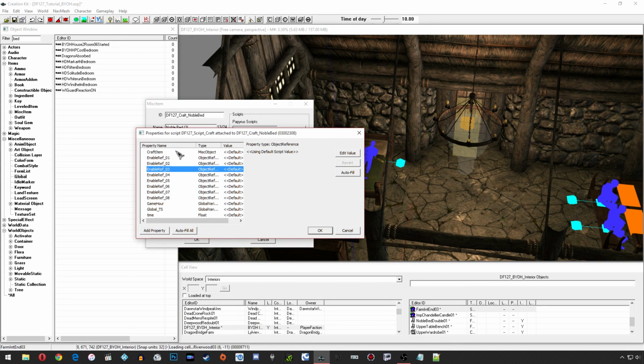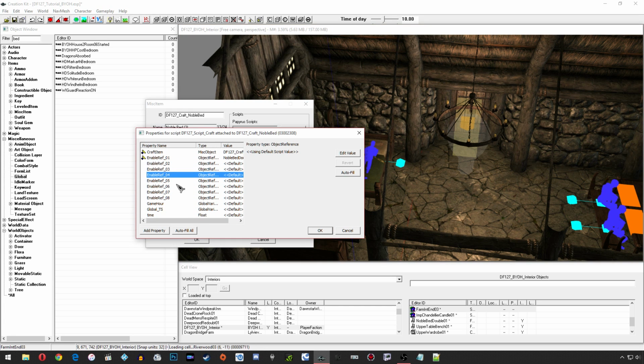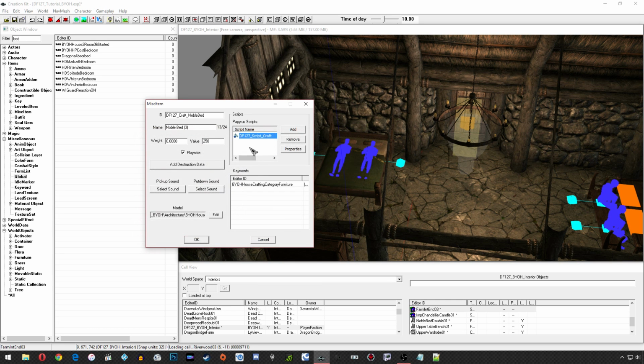So I'm just going to go ahead and fill in my properties for this noble bed. So I'm going to state itself, craft noble bed. The reference will be the bed. Make sure that's initially disabled as well. Then we've got game hour here. That'll autofill. This is going to be the global variable we just made. And the time I'm going to have as 3. So hit OK there.